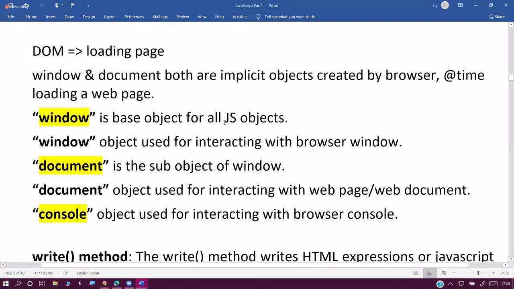There is no multi-threading concept in JavaScript, sir. It's purely single-threaded only. Yesterday, I already said that point.